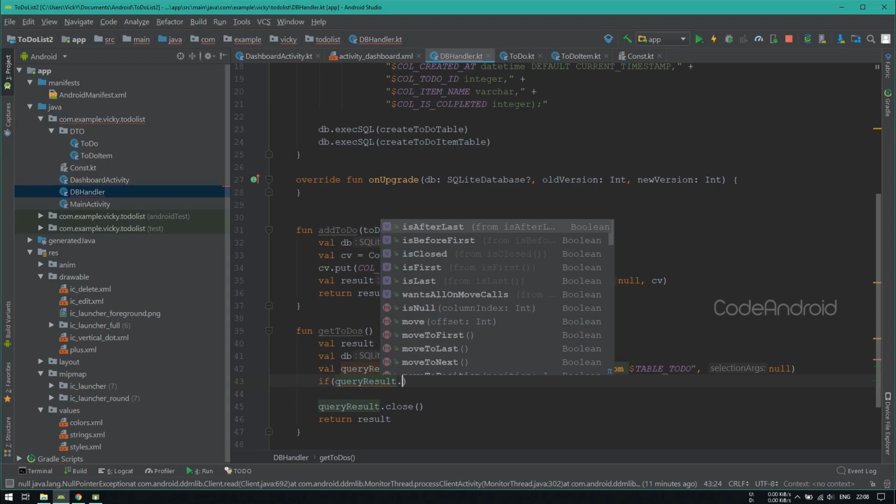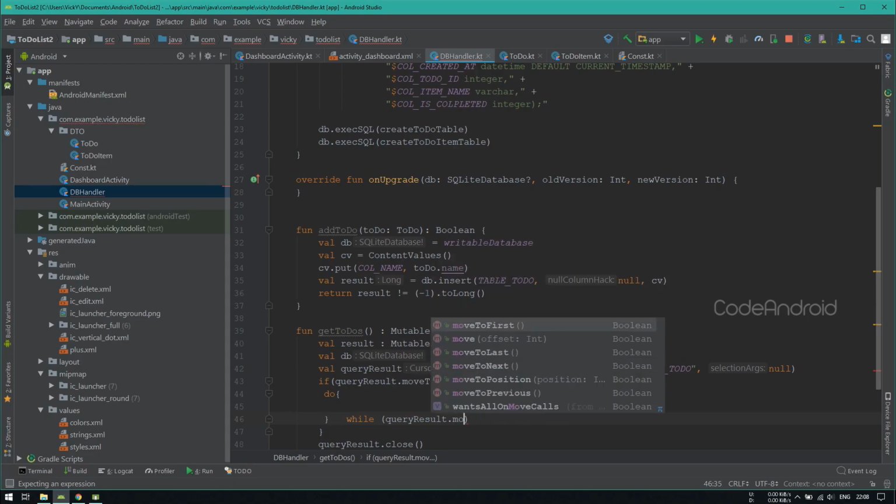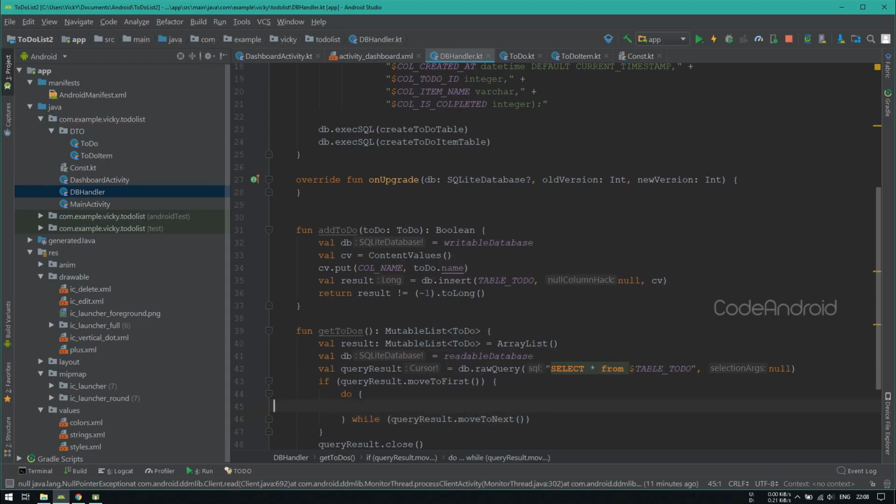If queryResult.moveToFirst is true, then we have some data inside it. So we need to read the data and create the to-do list. Using a do-while loop, reading all the data from the query result. Inside, creating a to-do object for storing the data. Getting the id value from the query result by calling the getLong method.